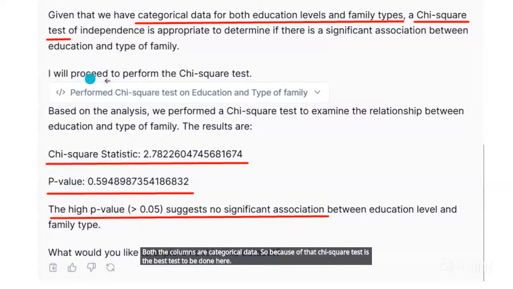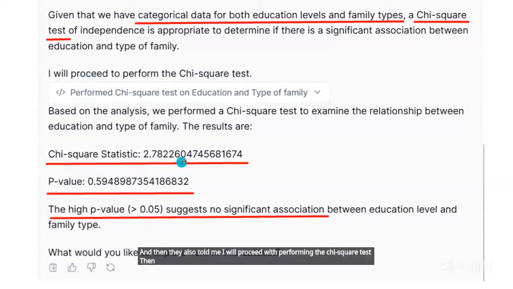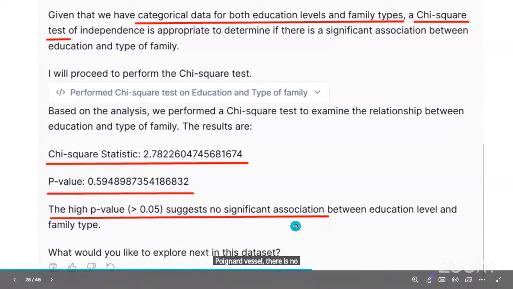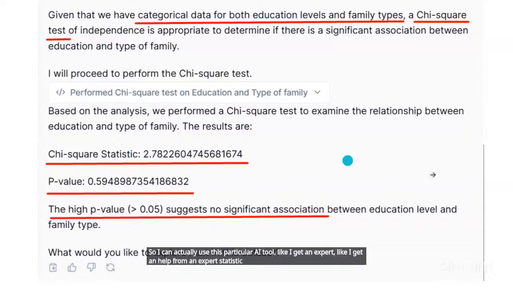Then it also told me it will proceed with performing the chi-square test. Then it did the chi-square test. You can see the chi-square value. It also showed me the p-value. In addition to that, it also gave me the interpretation. It told me that p-value is more than 0.05, so there is no significance. So I can directly take this value and enter that into my results. So I can actually use this particular AI tool to get help from an expert statistician. Just like that, this tool is really helpful.